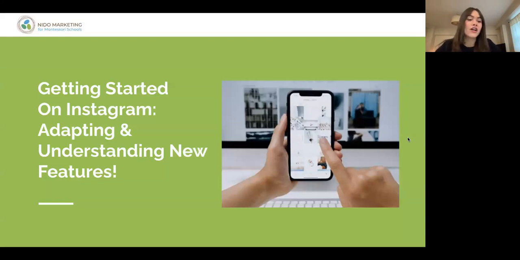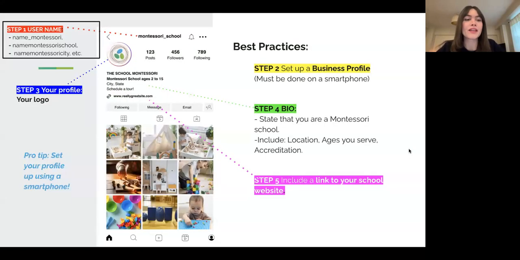So getting started on Instagram is really about adapting and understanding all of its features. So we're going to dive into that first, how you can set up your profile, what kind of features you can be utilizing, and then we'll talk about what type of content is really appropriate for this app because it's a little bit different than Facebook.